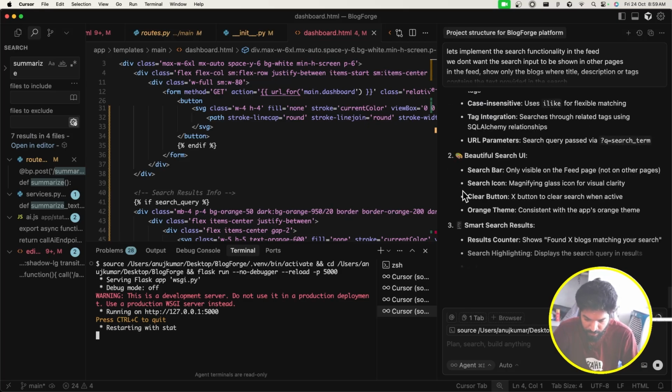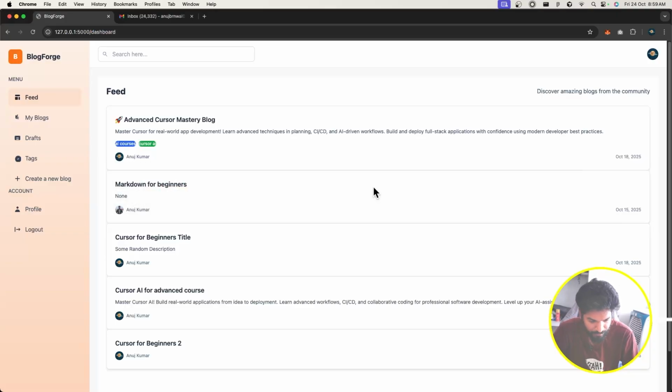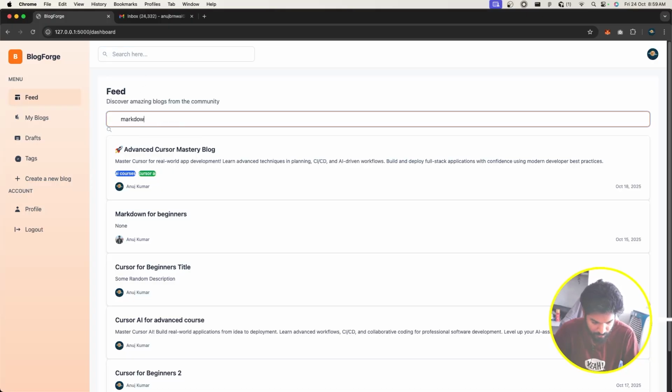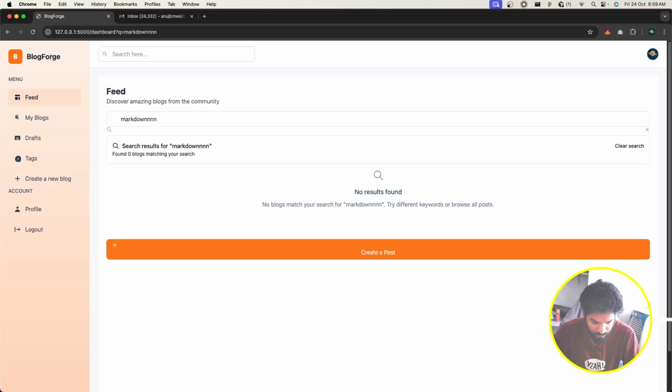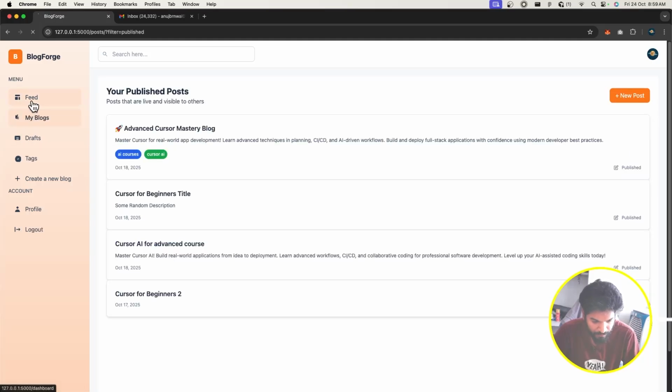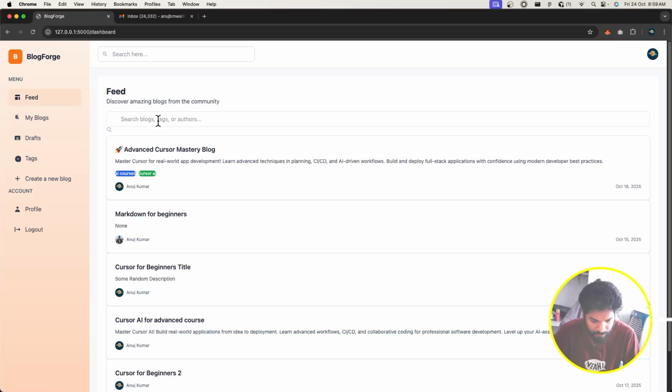Okay, so looks like Cursor has made all the changes for us. Let me go back and refresh, and the search icon should be here, but yeah, we are not going to fix that. And actually, no, this search should be there. Let me check. Markdown, it's not doing. So if I do Markdown and nothing is found, if I do AI courses, then there should be one result for that. And actually this search is already there, so don't take it from here. Let me go to my blogs and tell this to Cursor, right?